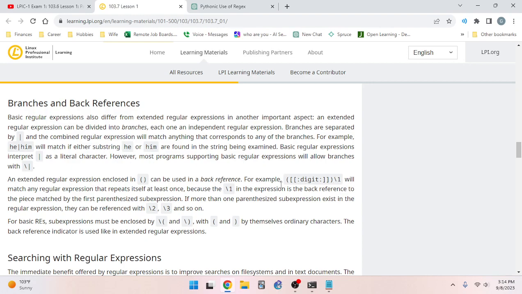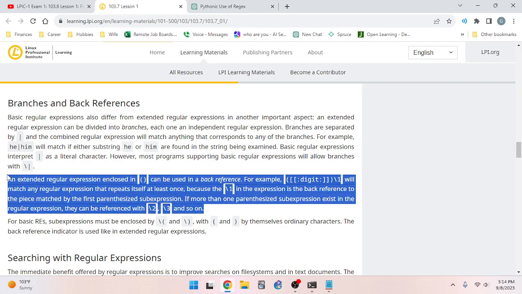So, for example, this atom will match any regular expression that repeats itself. And it gets confusing because it's not matching a regular expression. It's matching a character string. Like, this is a regular expression. In fact, I want to ask the AI about that.